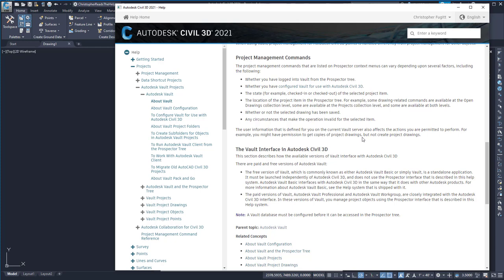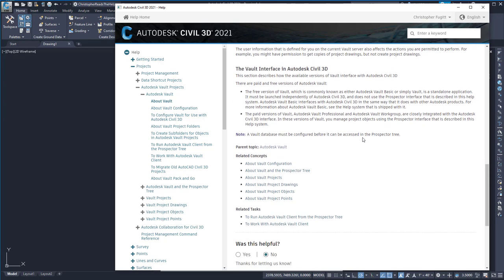For example, some drawing-related commands are available at the Open Drawings collection level, some are available at the Projects collection level, and some are available at both levels. Whether or not the selected drawing has been saved, any circumstances that make the operation invalid for the selected item, the user information that is defined for you on the current Vault server also affects the actions you are permitted to perform. For example, you might have permission to get copies of project drawings, but not create project drawings.